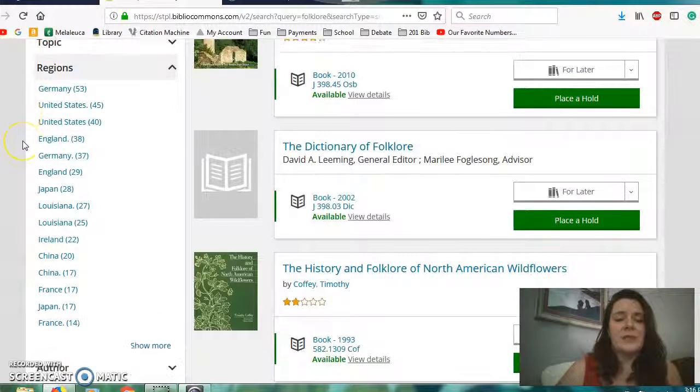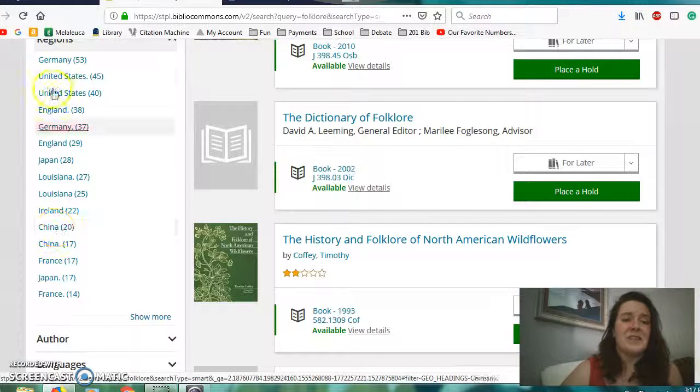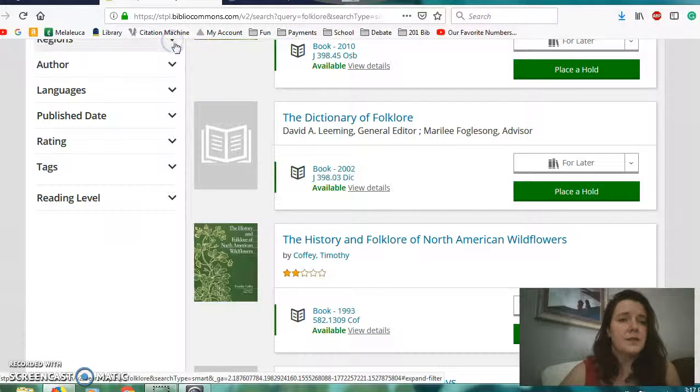Next is Region. Now it's important to understand that when you're choosing a region, this is a region that the book talks about, not necessarily where that book comes from or was published from. So if I'm looking for folklore and I want to talk specifically about Germanic folklore or Irish folklore or Chinese folklore, I would search one of these options to find books about those specific countries.